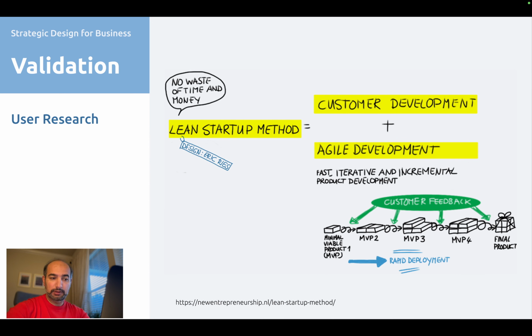The minimum viable product, MVP one, is here, and we get some customer feedback, and based on the customer feedback, we add more features. If we understand that the first feature worked perfectly, then we add the second feature, then we get some more customer feedback, and we repeat again until at the end we get to that final, fully fledged, feature-rich product. So that's how the lean startup method works.